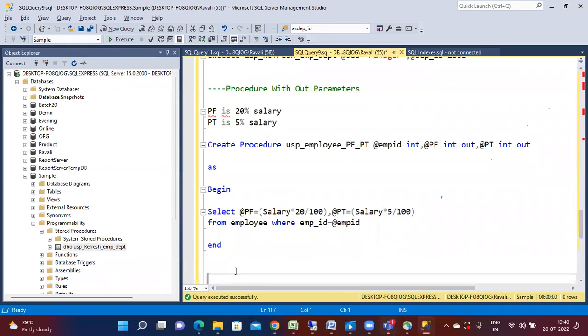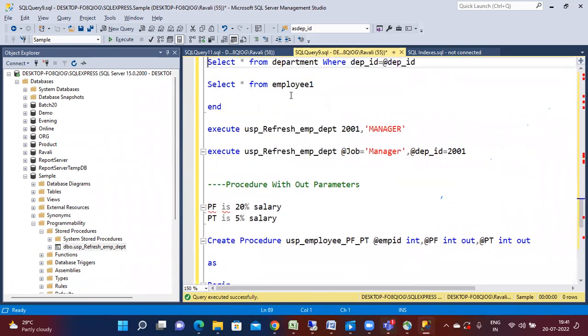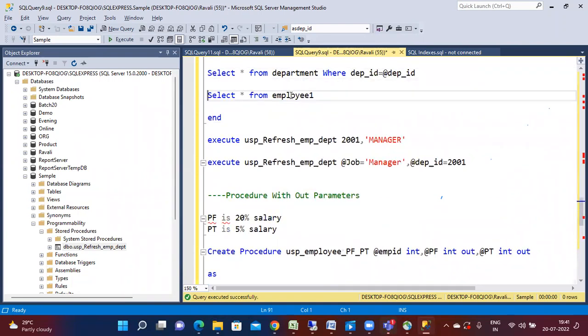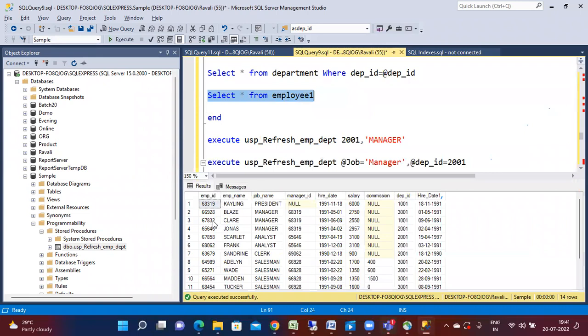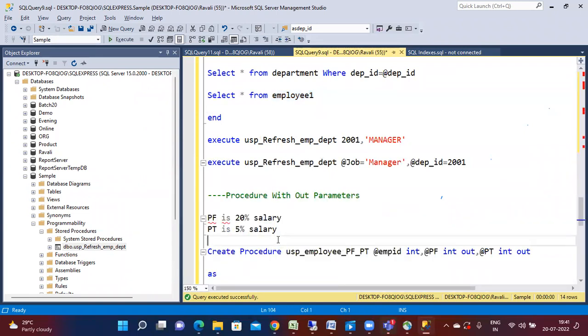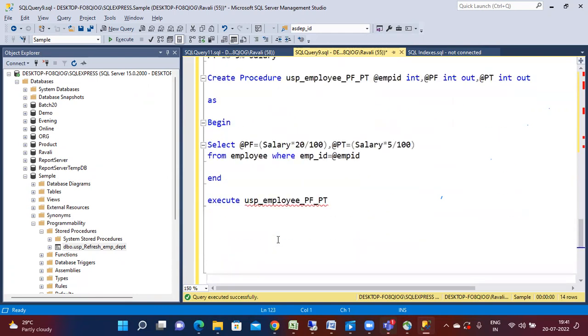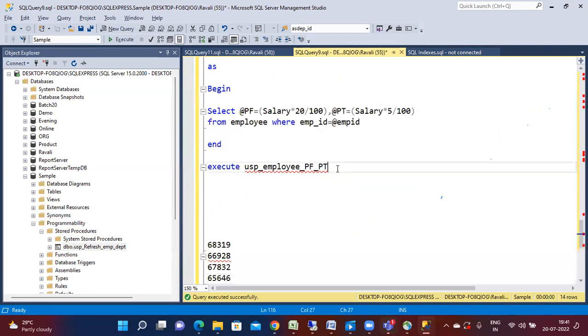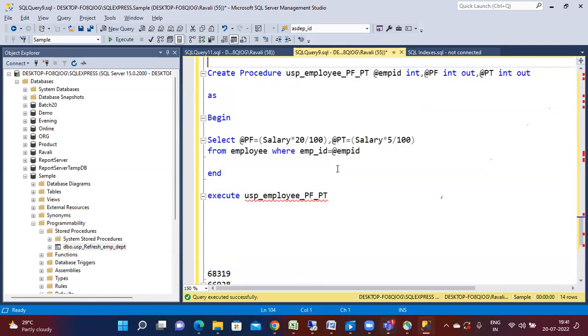So if you want to execute the procedure, execute procedure. Before running this, let me take one employee ID. Let me take these 3 to 4 employees. I'm just keeping them here. Okay. So employee ID.